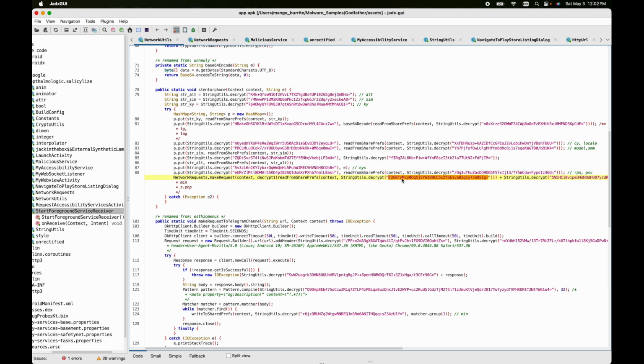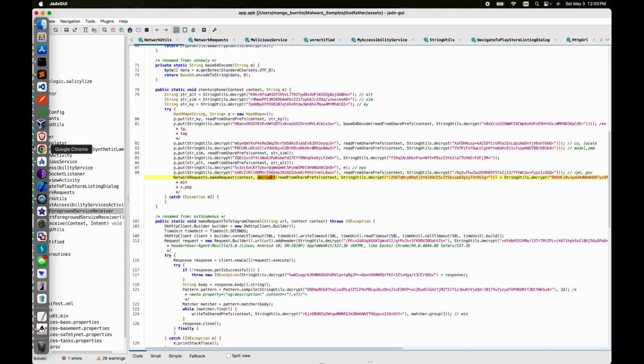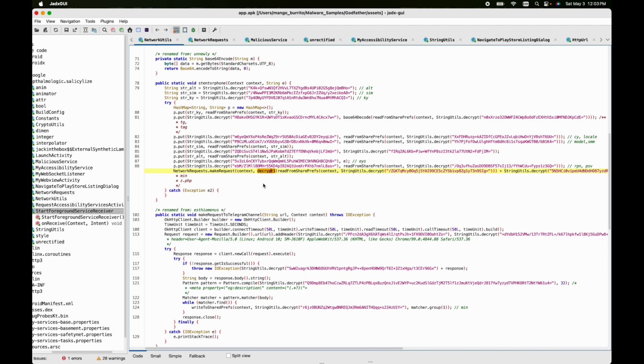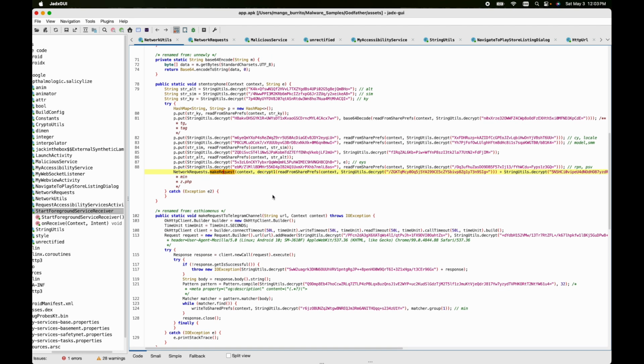Actually, let me see if I can hunt that down. I think I mistakenly base64 decoded it, but it looks like I now see it should be decrypted. So it's double encrypted. Okay. But yeah, that'll give you the URL that it's talking to.